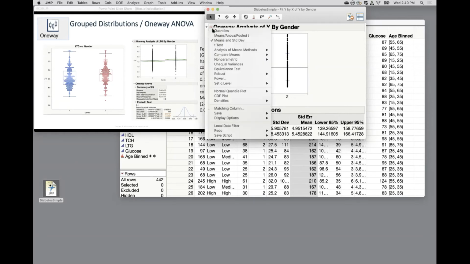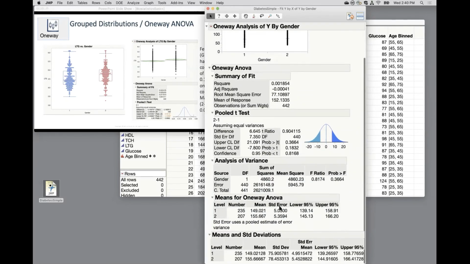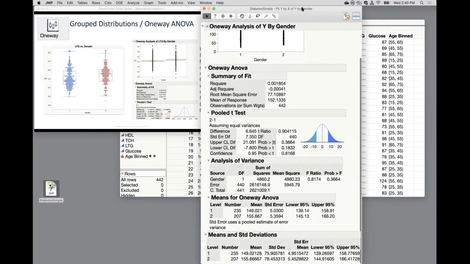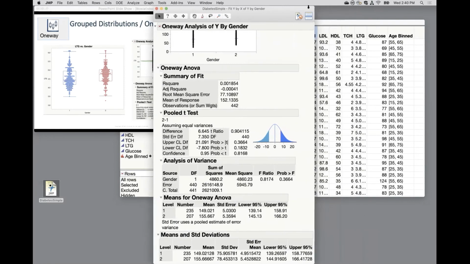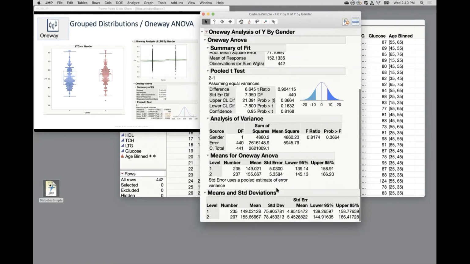So that's when we have two test options. First, I'll do the pooled test. The pooled test assumes that those standard deviations between the two groups, let me try to smush this so it's easier to scroll, so that means and standard deviations, these two standard deviations here.